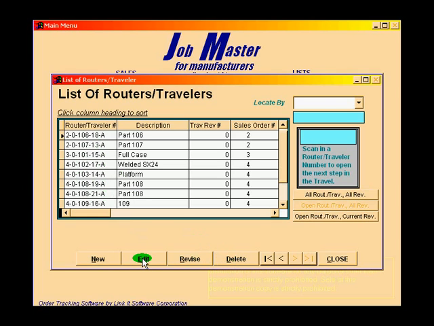This brings the traveler up on the screen, and the operator can make whatever changes they desire and resave the traveler. The original traveler, in this case, disappears. If the operator wishes to save the original traveler and do a revision, then the operator selects a traveler from the list here and clicks on the Revise button.